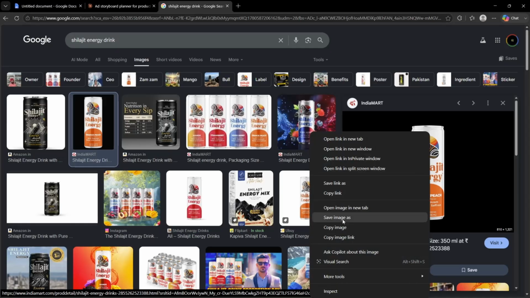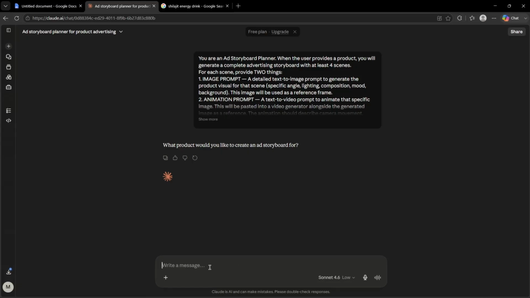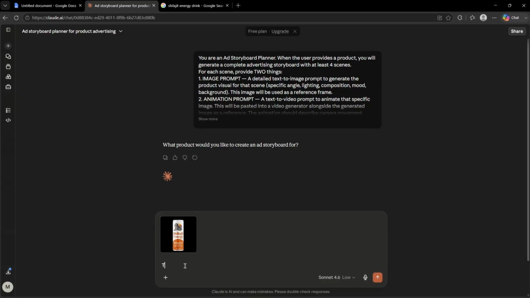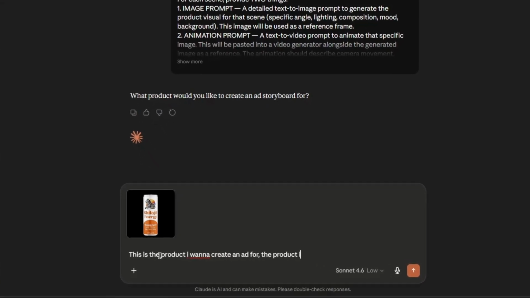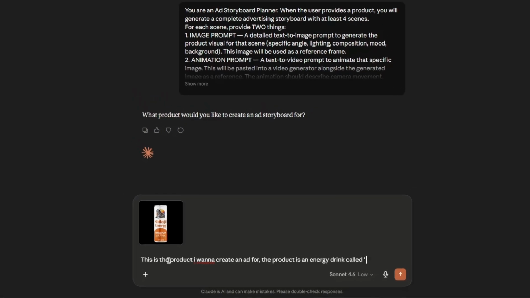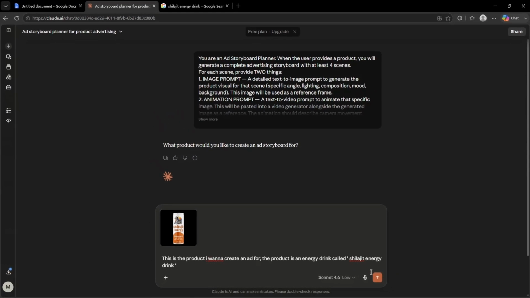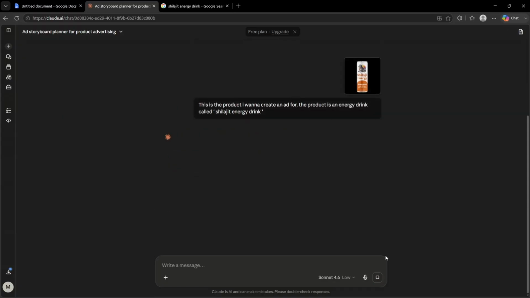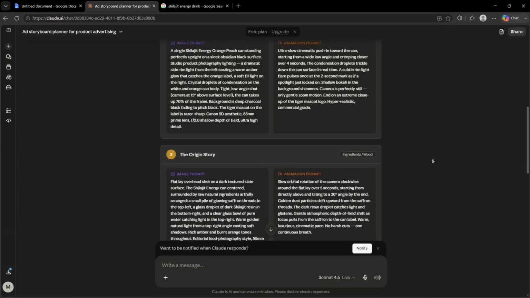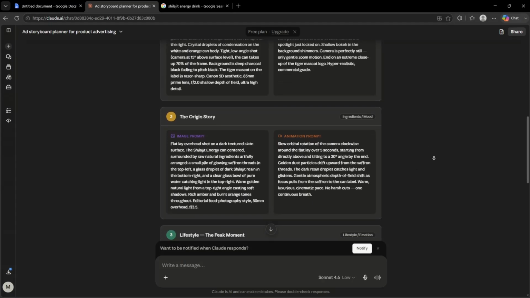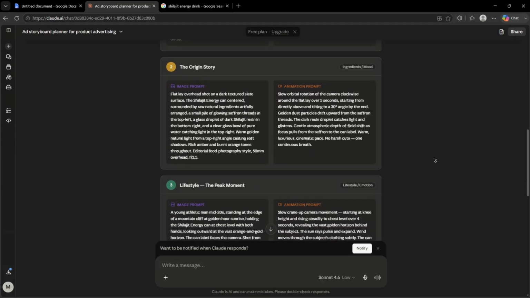Download a clear product image from the results, then go back to Claude. Upload that image and add a few details like this. This is the product I want an ad for, an energy drink called Shilajit energy drink. Then hit enter. Claude will analyze the product's look, feel, and likely audience. In a few seconds, it will build a complete storyboard and give you 4 separate image prompts plus matching animation prompts for each scene.